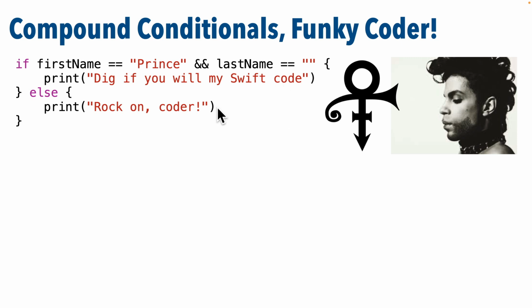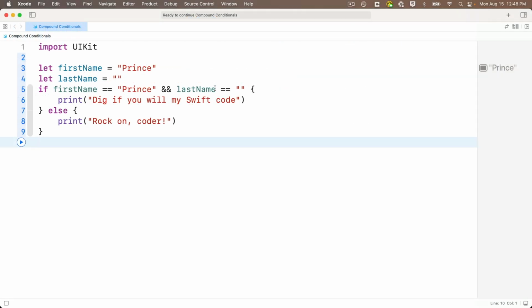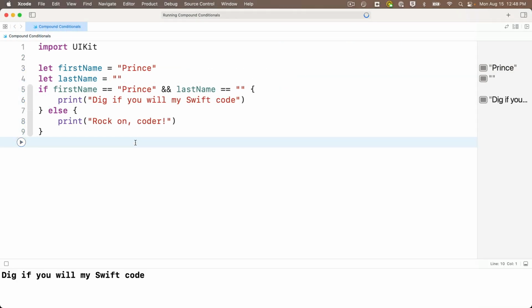A silly example, but if we try this out in our playground, we'll see, first name Prince, last name empty string, dig if you will my Swift code. But if the person we're greeting is Prince, but last name Charles, we simply say, rock on coder.